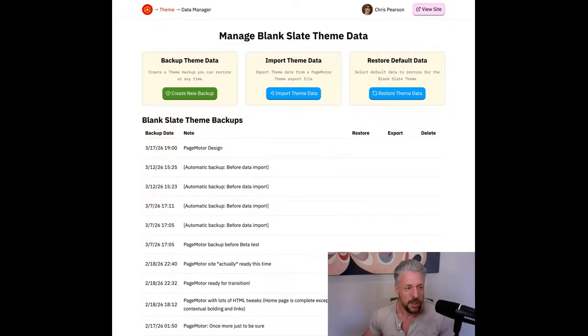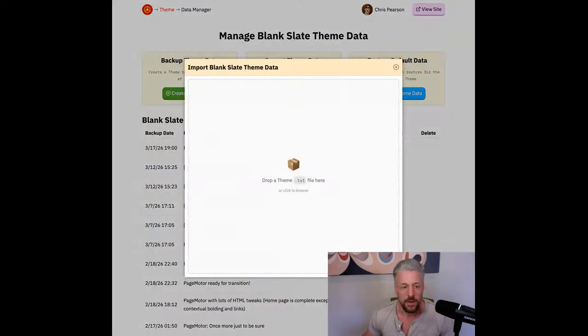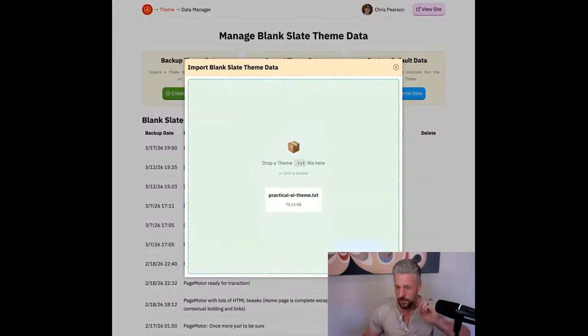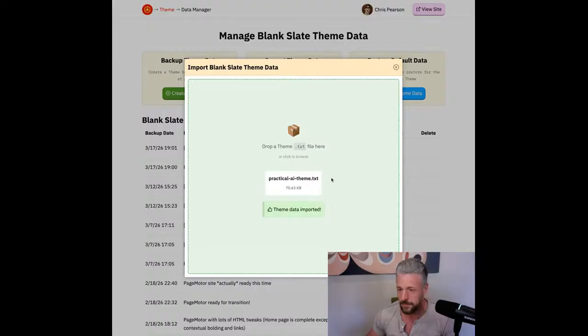So let's see what we got here. It's the practical AI design. Well, I should have read the instructions. It's practical AI theme.txt. Oh, there it is. All right. I don't like to read instructions. All right, we're going to load it up. We'll see how it did. Maybe it cooked. Maybe it didn't cook. We're about to find out.